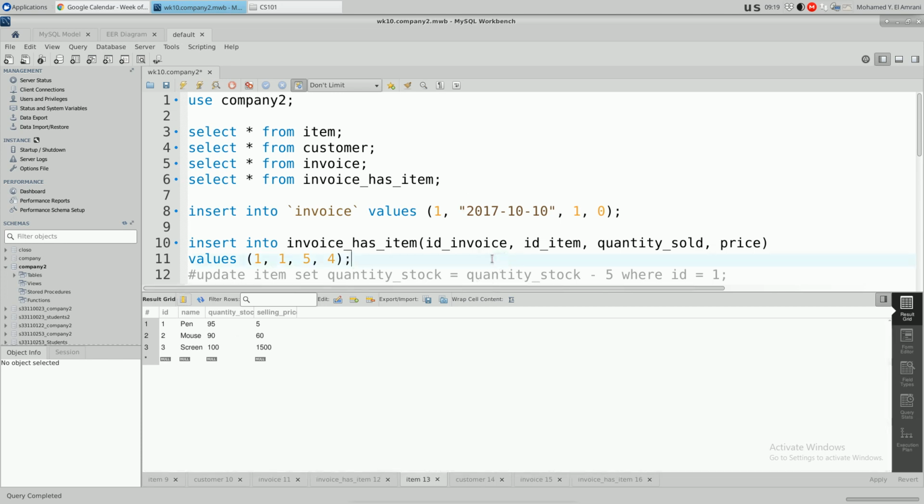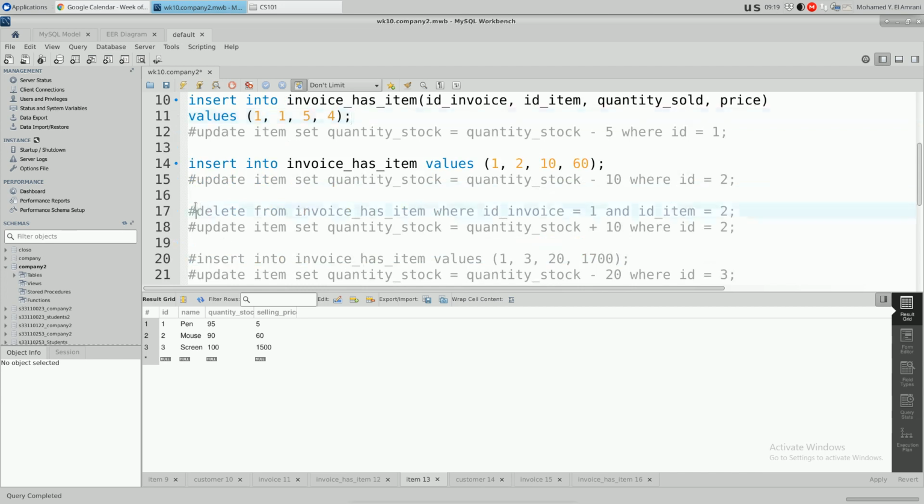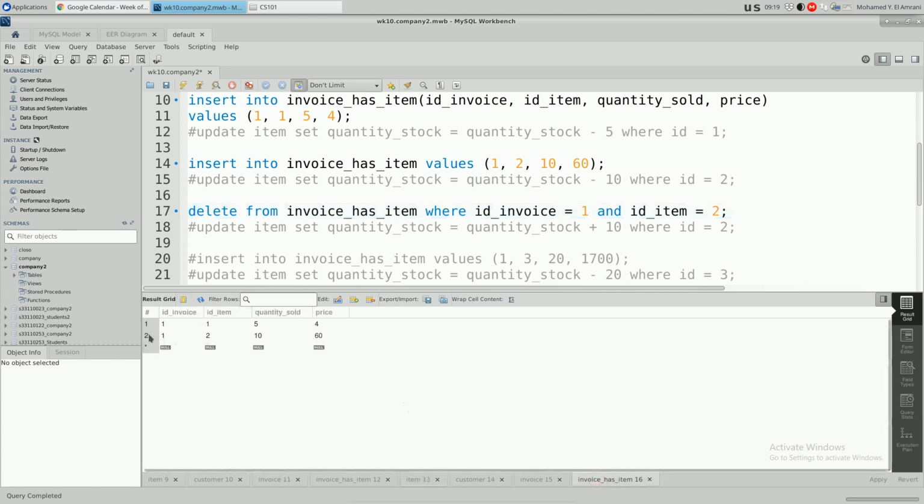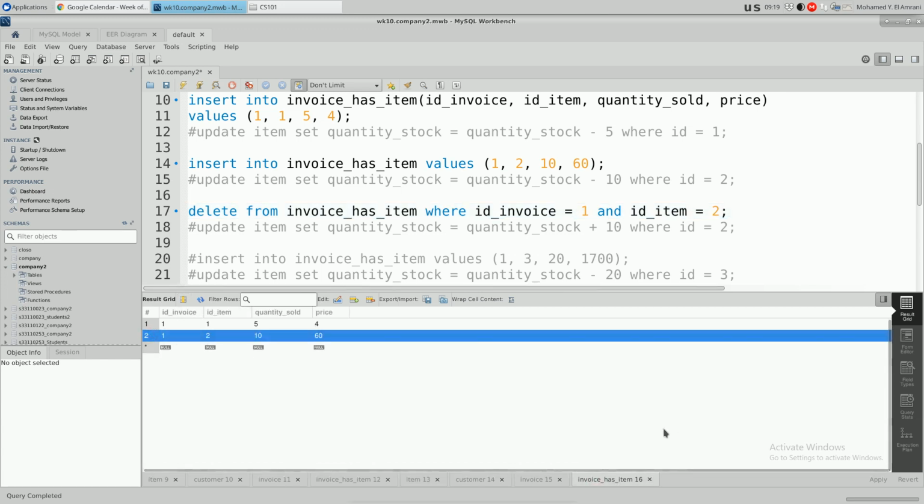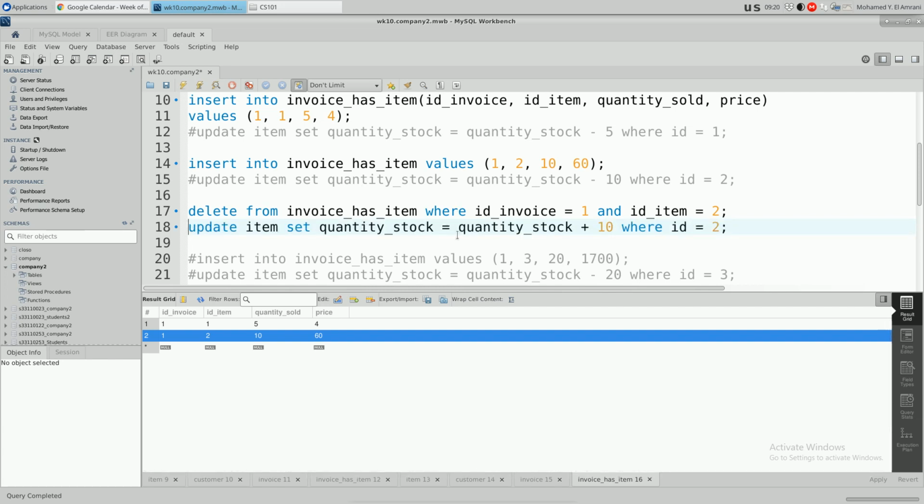Now what I'd like to show you is what happens if I delete. I would like to delete one item, this line over here. So if I delete, I need to update the item to put back what was subtracted before. I subtracted 10 because I sold 10 of that item number 2. Now because I deleted from the invoice has item, I need to put them back in stock because I did not sell any of this item number 2.